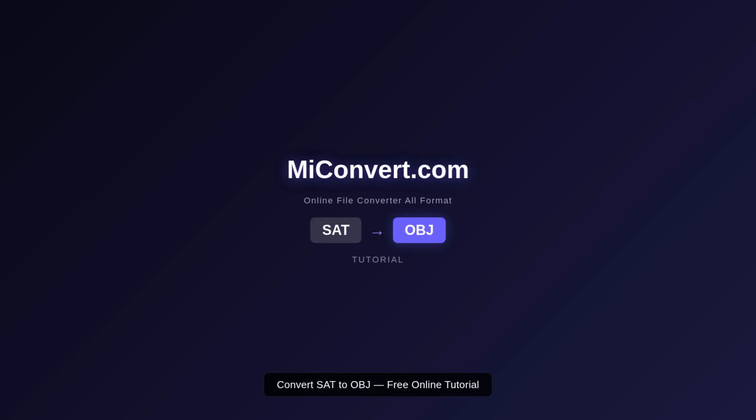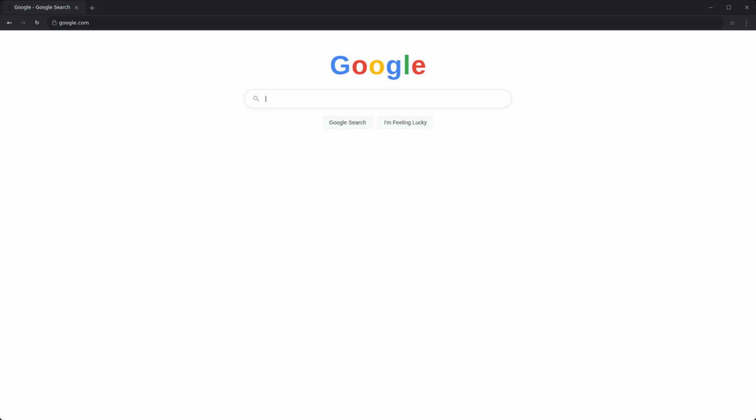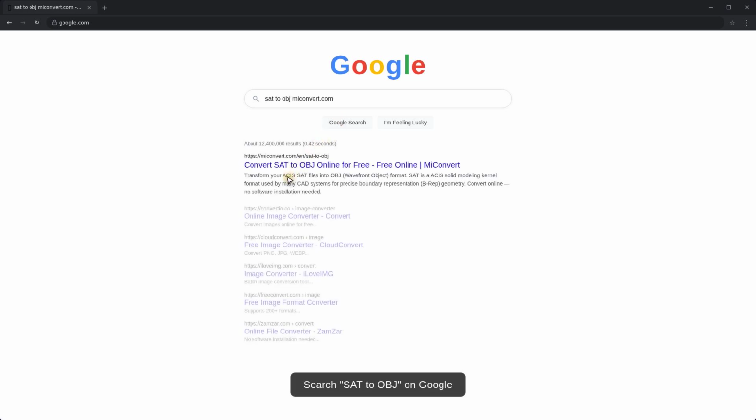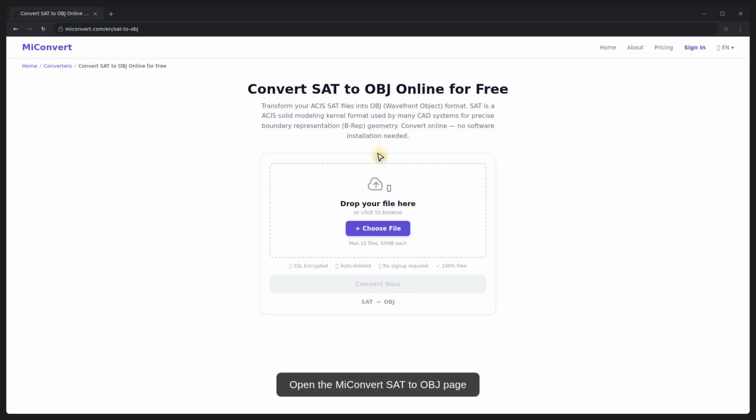Welcome to MiConvert. In this tutorial, I will show you how to convert SAT files to OBJ format, completely free and online. Open your browser and search for sat to obj.miconvert.com. Click on the first result to go straight to the converter. You are now on the SAT to OBJ converter page. The interface is clean and easy to use.